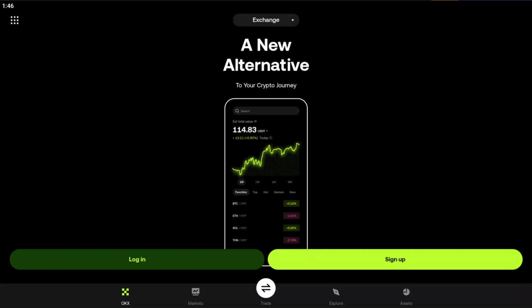In this video, you'll learn how to register an OKX account using your mobile device. By the end of this tutorial, you will have successfully created your account and set up essential security features. Start by downloading the OKX app from your phone's app store. Once the installation is complete, locate the app icon on your device and tap to open it.